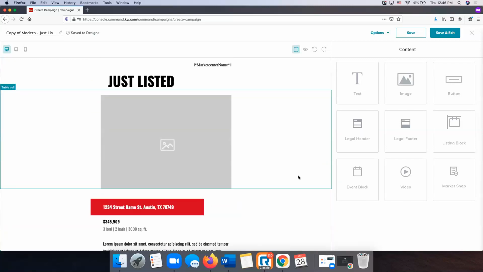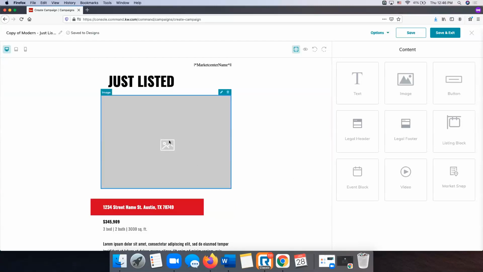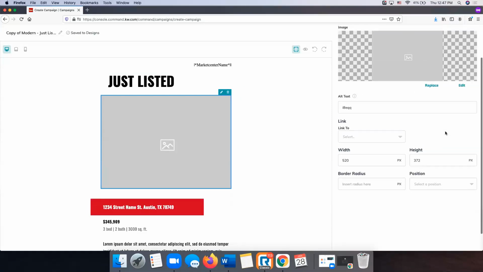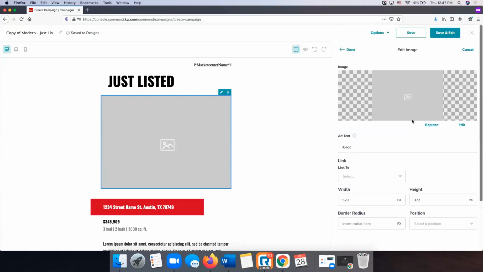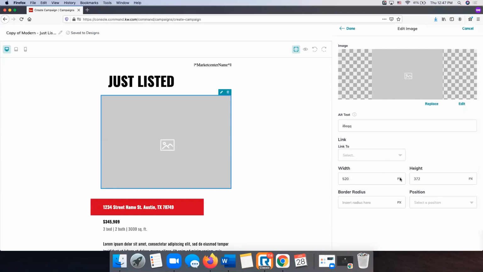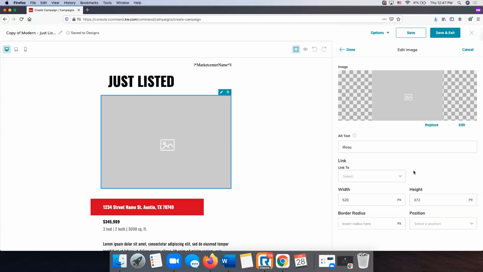So similar sort of process, we're just going to click on things and start to edit them. So let's start with this photo. When I click on the image, I have the option to delete it or click the pencil to edit. So I'm going to click the pencil. And here's what we're going to edit over on the right. I can link this image. I can change the width, the height. I just want to add in an image to start. So I'm going to click replace.